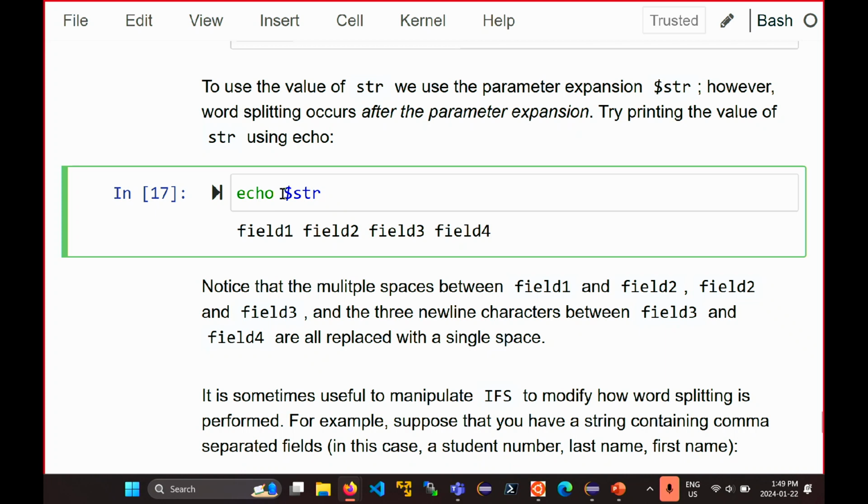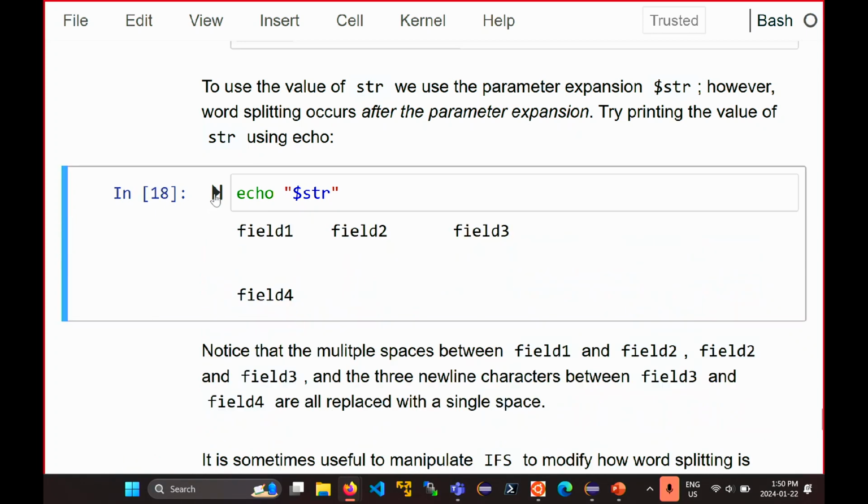If you want to keep all of that funny spacing, or all of the unusual spacing in that string, you have to stop word splitting from happening. The way you stop word splitting from happening is to put it inside of quotes. And now you get that. So double quotes suppresses word splitting.